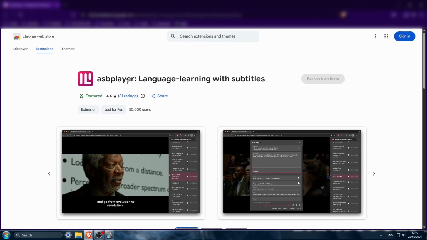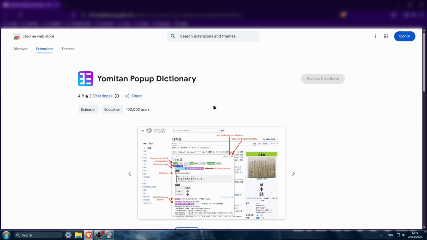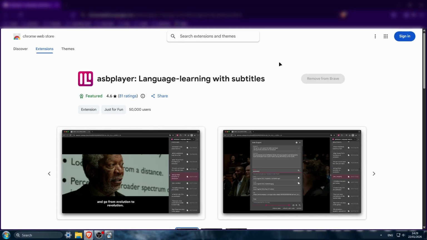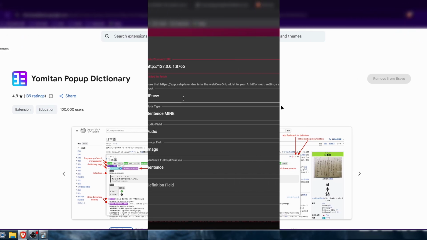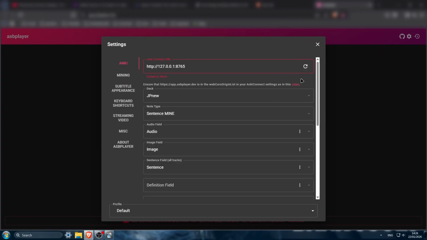Now you will need to install Asbplayer and Yomitan. Asbplayer will allow you to use custom subtitles and export audio and screenshots from anime. And Yomitan will allow you to look up words very fast and export them to Anki as well. Now let's set up Asbplayer.